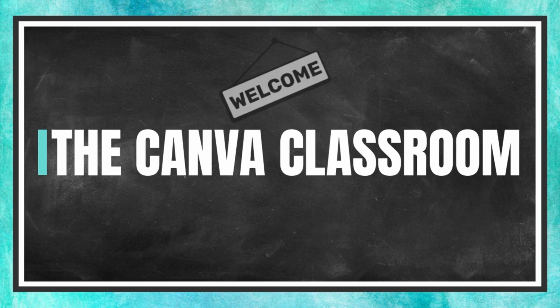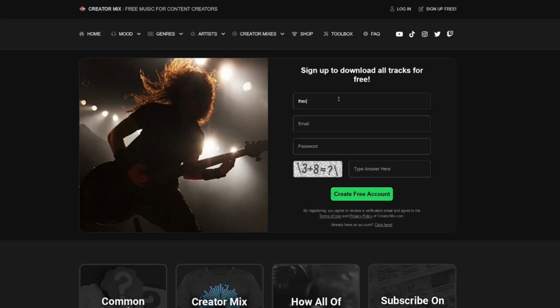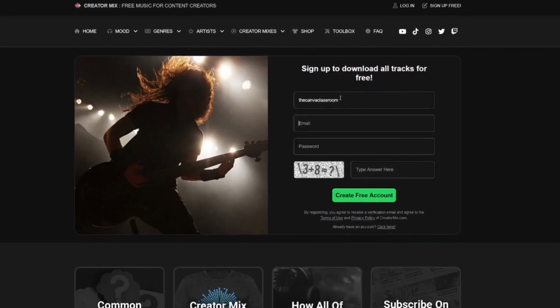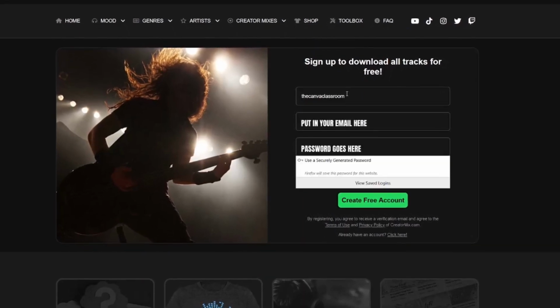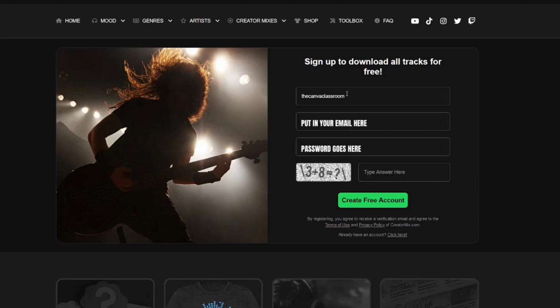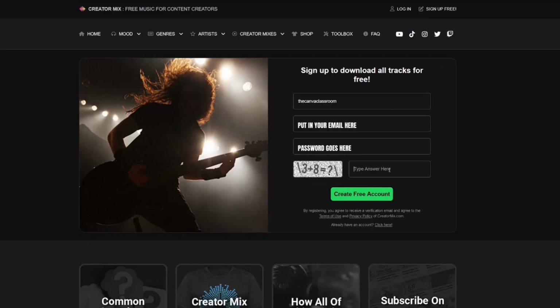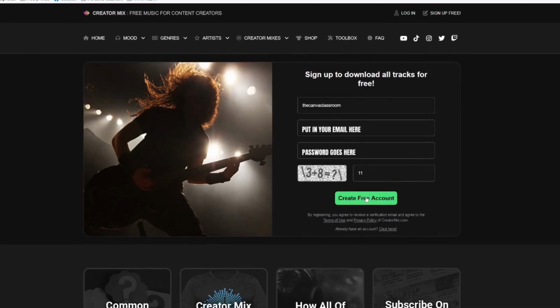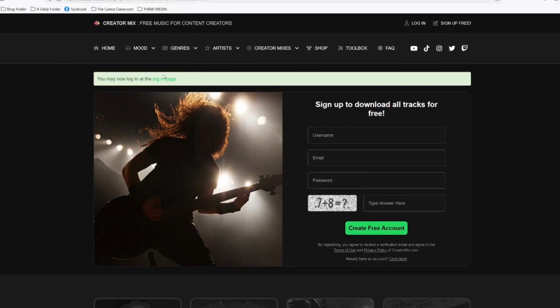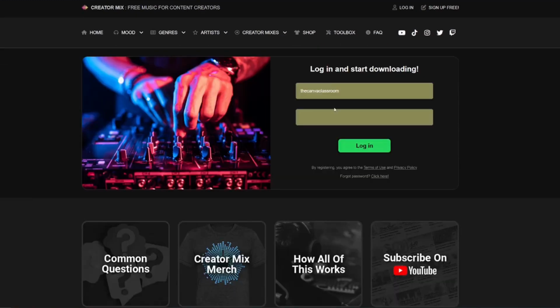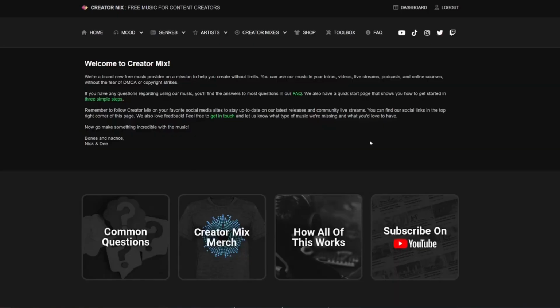Let's get started. Create an account on creatormix.com. Choose your username and input your email address and a password. You can create your own or use the one generated for you. Type the answer to the mathematical problem in order to create an account. You can always save your password on your browser for easy access later. You can now log in to begin exploring the music selections that Creator Mix has to offer.